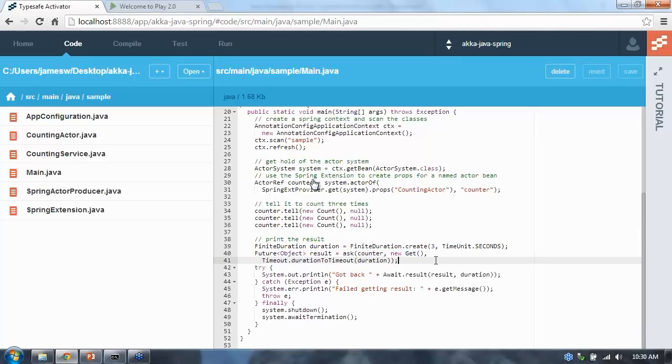The way that we always interact with actors is through messages. So we're going to send it a message and say, get me the value, and then we're going to let it wait for up to 3 seconds in order to get that value out of the actor. So that's it. That's pretty much all we're doing here in the application. Then we shut down the actor system, and that's all.